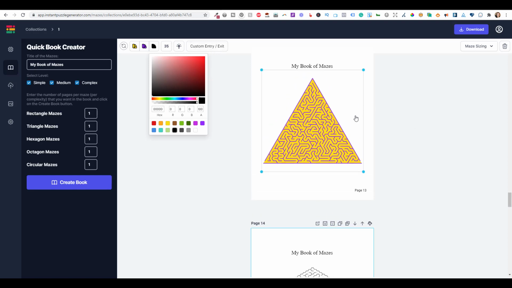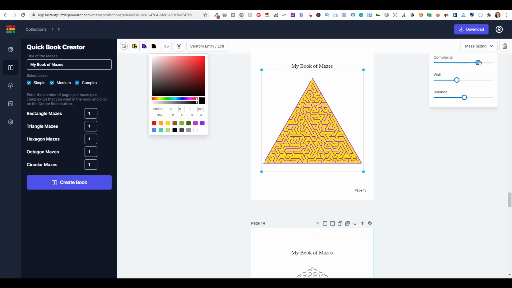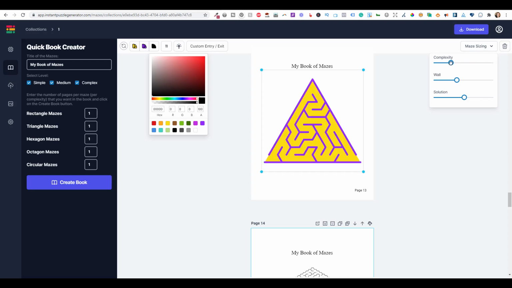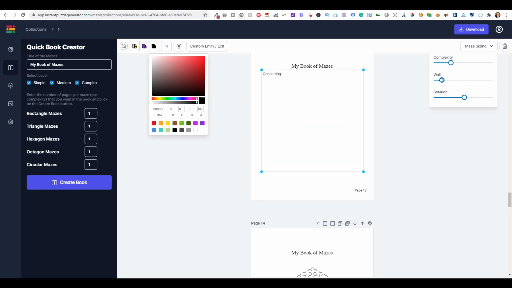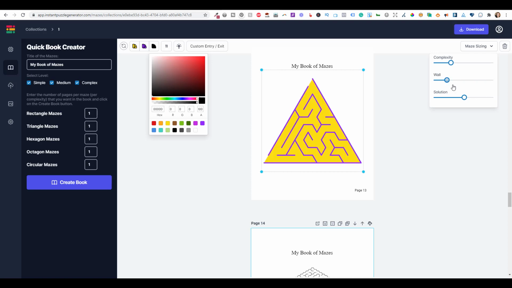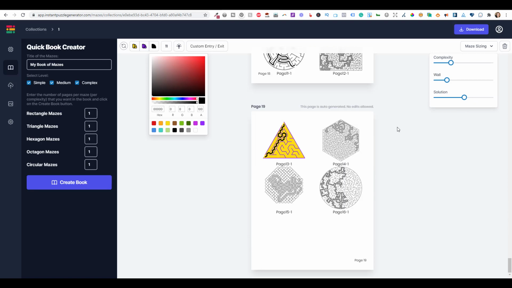Another thing that you can do is select your maze and change the sizing. So it's at a pretty high complexity. You can make it even harder if you want. Or maybe you changed your mind, you want to take it back down to a more basic level. You can change the wall thickness. It can go thicker or it can go thinner if you like the thinner version. And then the solution also changes down here, where it'll change the thickness of the solution path.